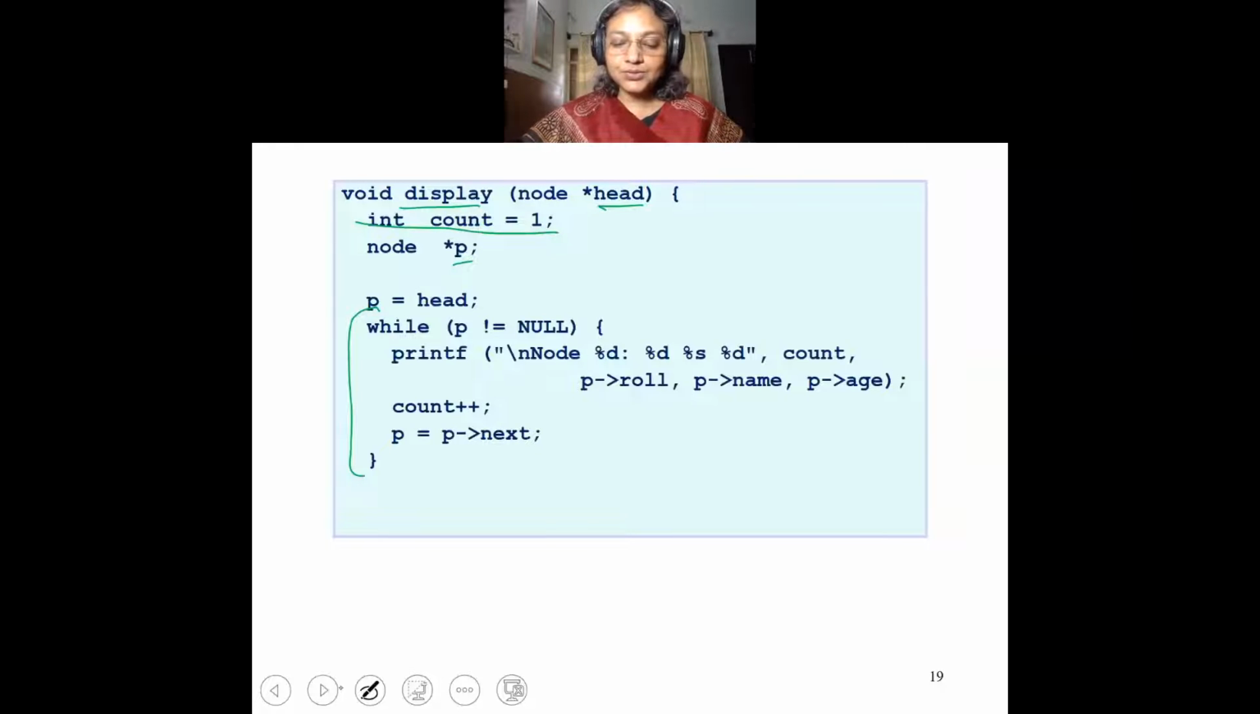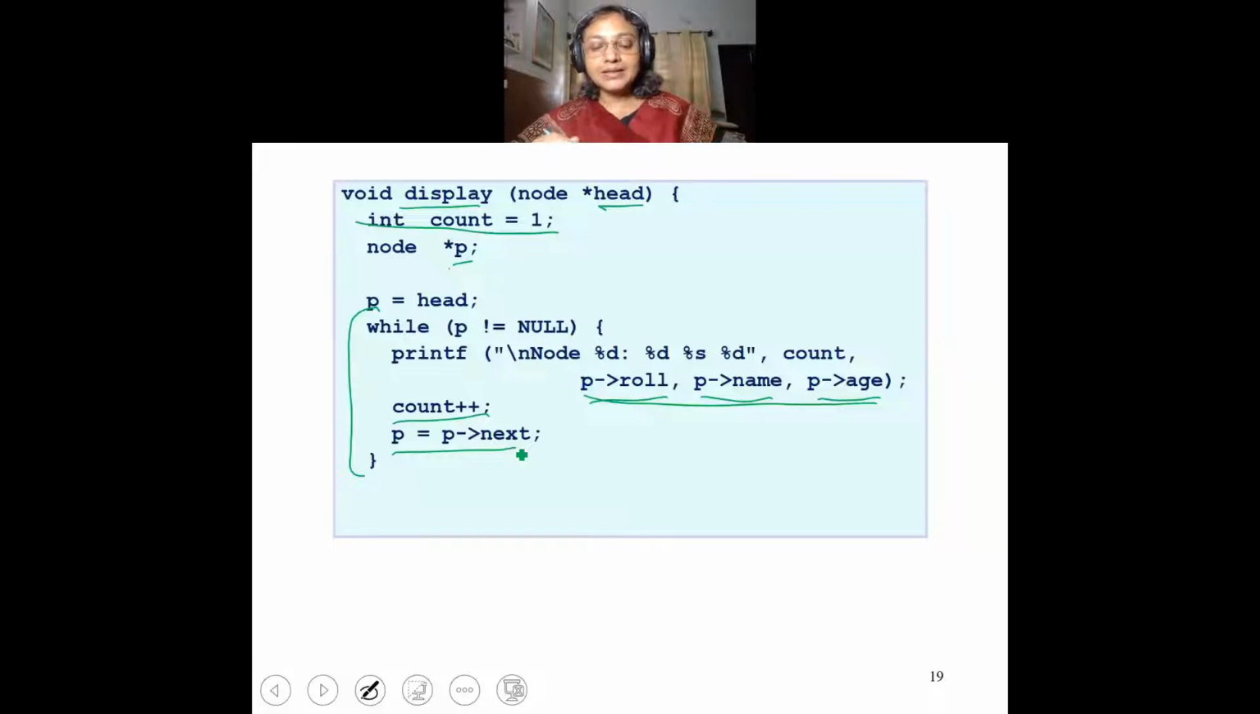Now this is what we do in the loop. We print the value of count and the data fields of the current node. We have p pointing to the current node, so we can use p arrow role, p arrow name, p arrow age to access these three fields, and we can print them. We increment the value of count and then we say p equal to p arrow next. Like this, we can go through this loop until p becomes null. By this time, we would have printed all elements of the list.